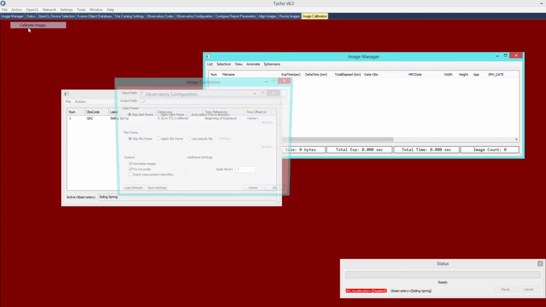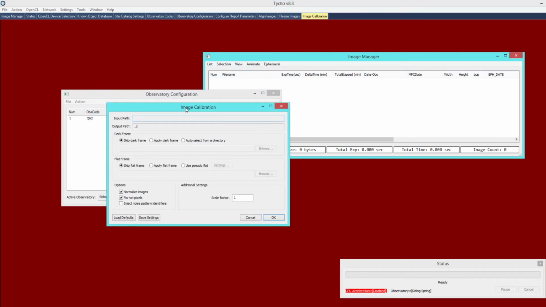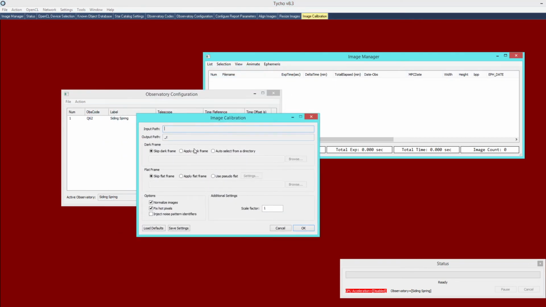So calibration, you have a pop-up window here, and you can specify a dark frame, a flat frame, and some other options. So if you wanted to have a dark frame, you would specify its path, or possibly specify a directory from which it would automatically select a dark frame based upon its exposure time and the exposure times of your images. But for now, I'm going to skip that.